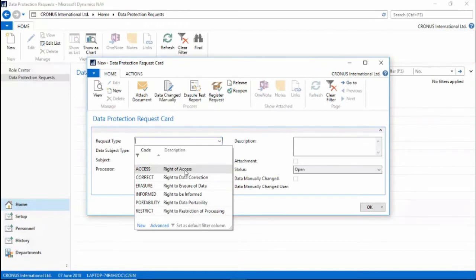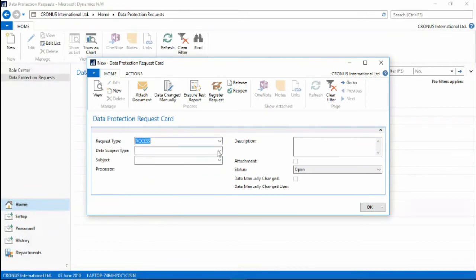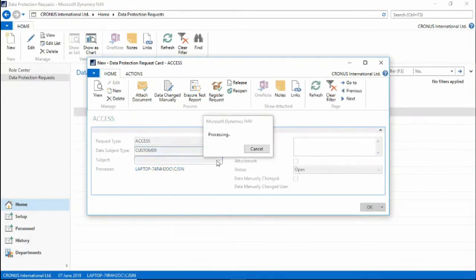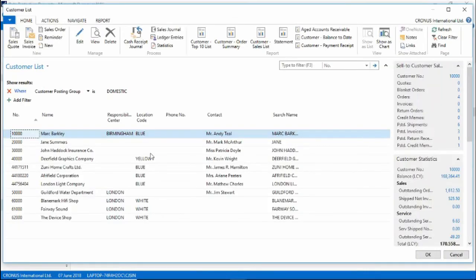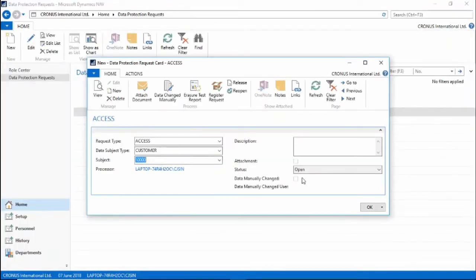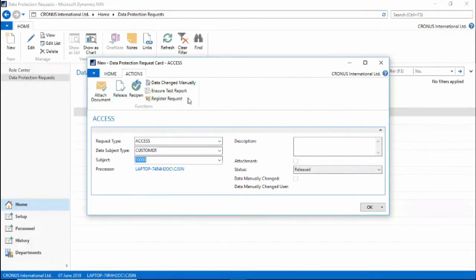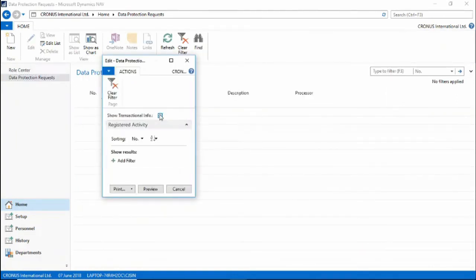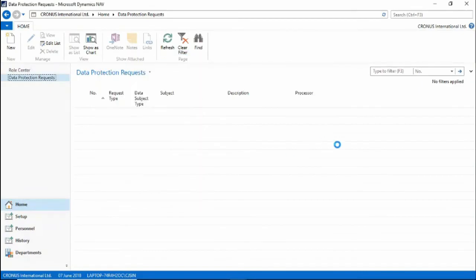Okay, so the right of access, we'll select the type. We'll select the type of person that it is, for example, a customer, and we'll select the particular person we want to process for. We can then release and register the request. This will produce a report to show all the information for that customer. We'll tick yes to transactional information and we'll preview the report.